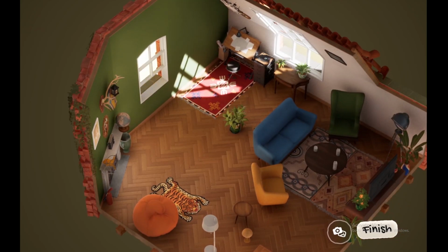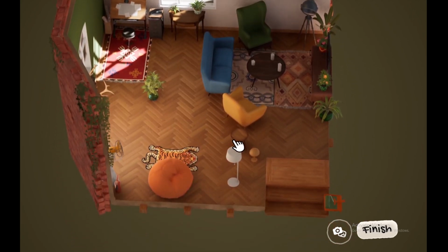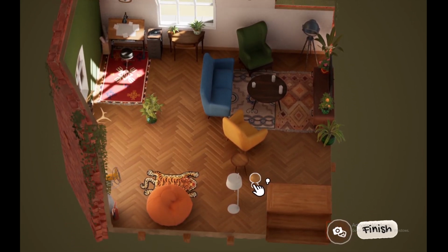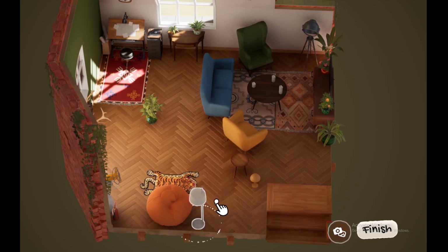This one, I mean, I could maybe put it on this, but this lamp does feel like it needs to go somewhere. It's a little bit sad on the floor. Okay, well, this floor lamp can go back to the beanbag corner.